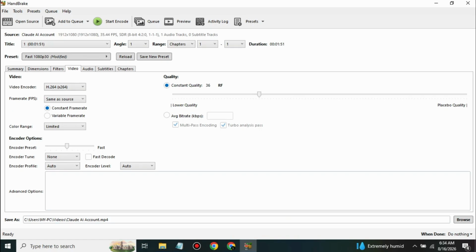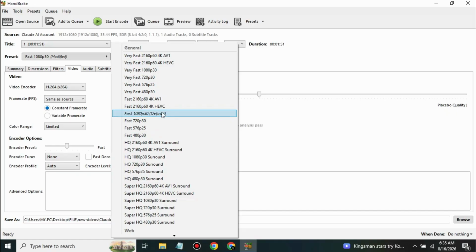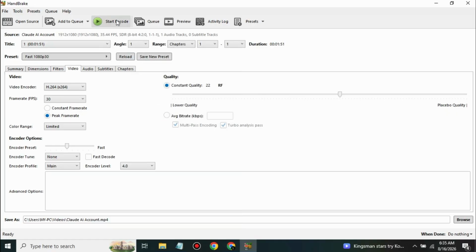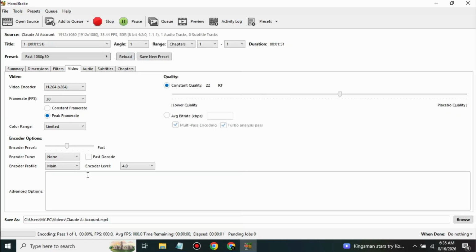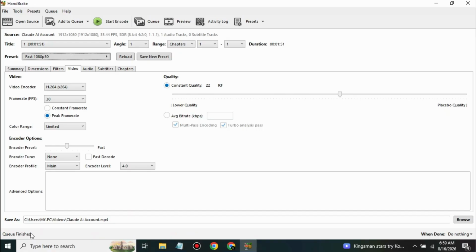Finally, load a small video and perform a short test encode using a standard preset. If that works, gradually return to your original settings and test again. So this approach can help you determine whether the problem comes from the source file, your settings, or the HandBrake installation. And that's how to troubleshoot HandBrake encoding errors.